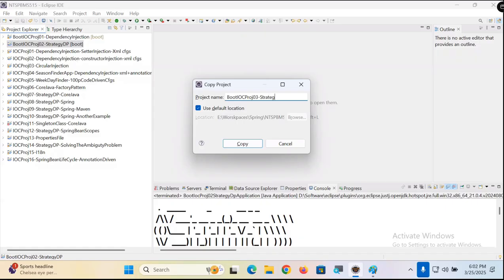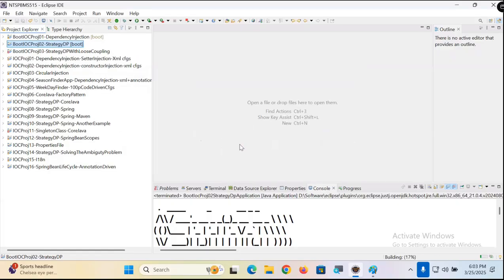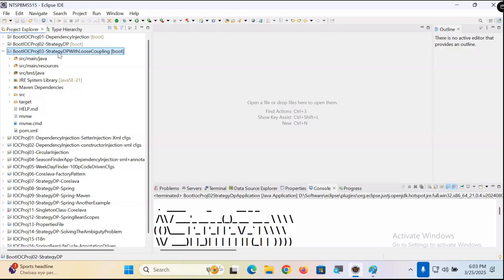Strategy DP with loose coupling. We are simply dealing with loose coupling now, my dear. Strategy DP with loose coupling. Simply, literally, we are dealing with the loose coupling concept, guys.